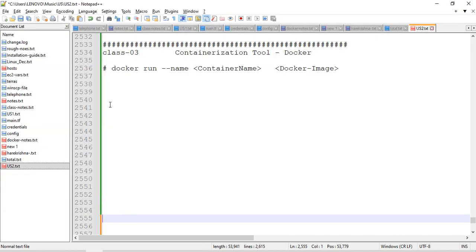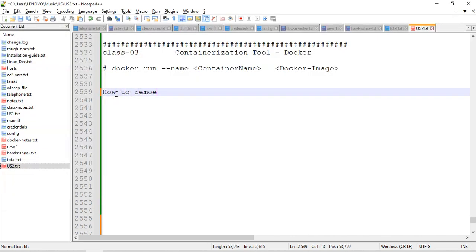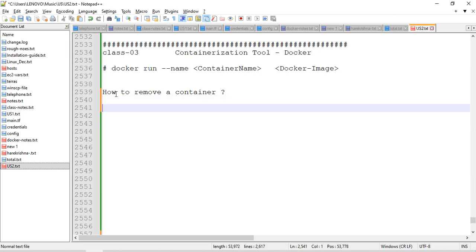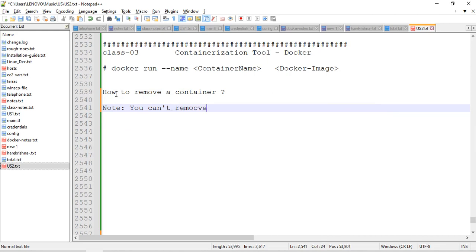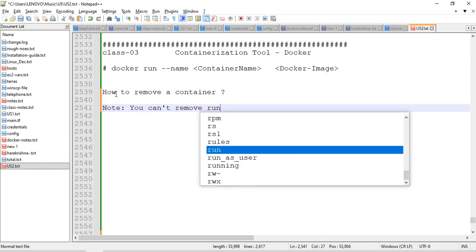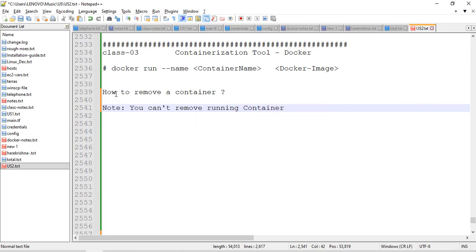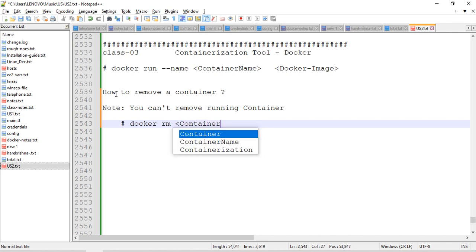Currently there are three containers, all in the exited state. So how do you remove a container? Here there is a note, guys: you cannot remove a running container. Make sure whenever you want to delete, you have to stop the container first. Currently all my containers are stopped, so you can go with the docker rm command with the container name or ID. You can go with anything. Let me show you guys.